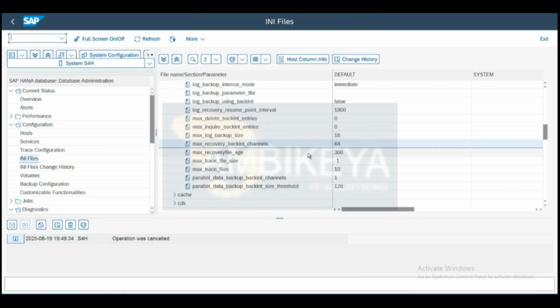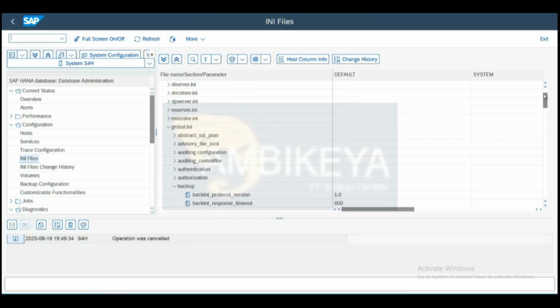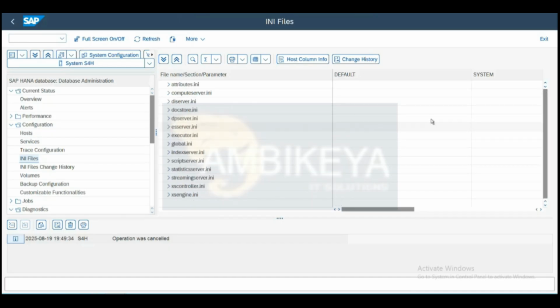SAP will keep sending new notes and new releases saying that this parameter value has to be set as per your system's release. Based on that, you need to make the changes. There are chances that some of the parameters are maintained in multiple files. SAP will clearly state in which file you need to maintain that parameter value.